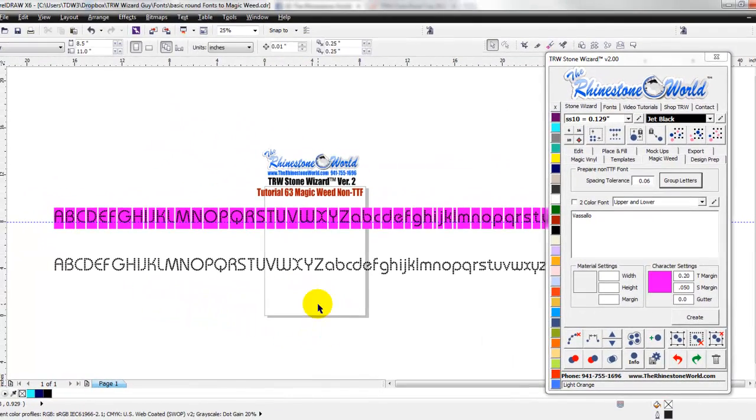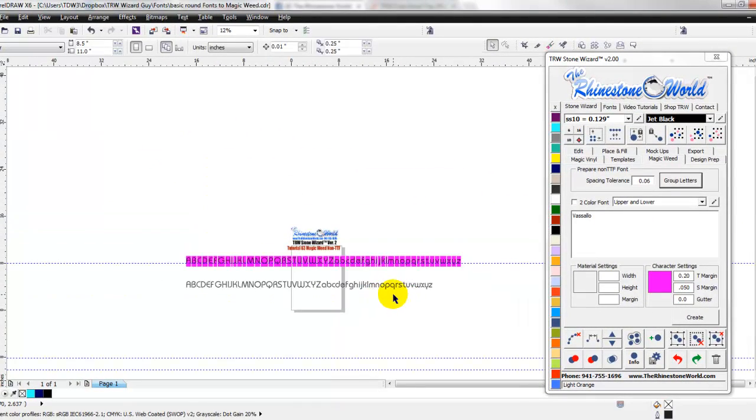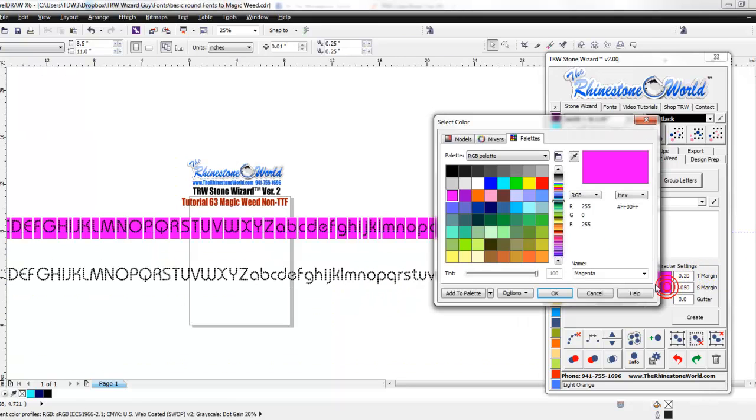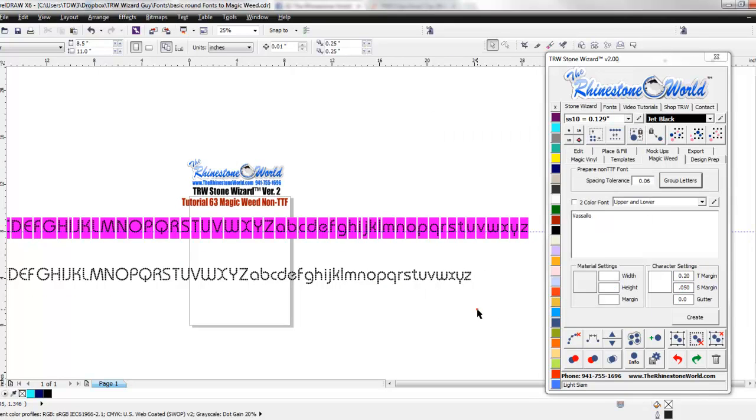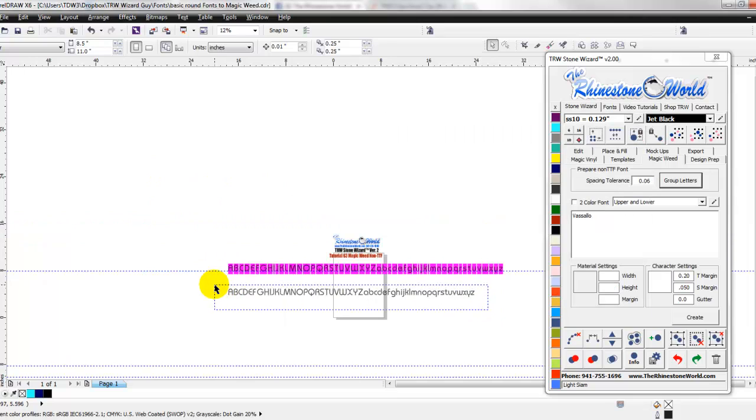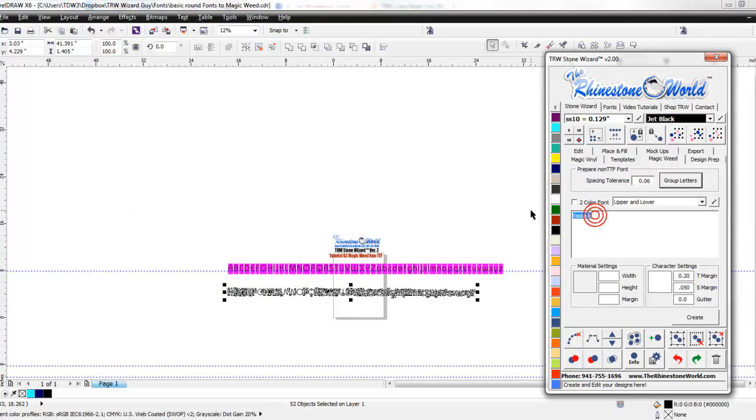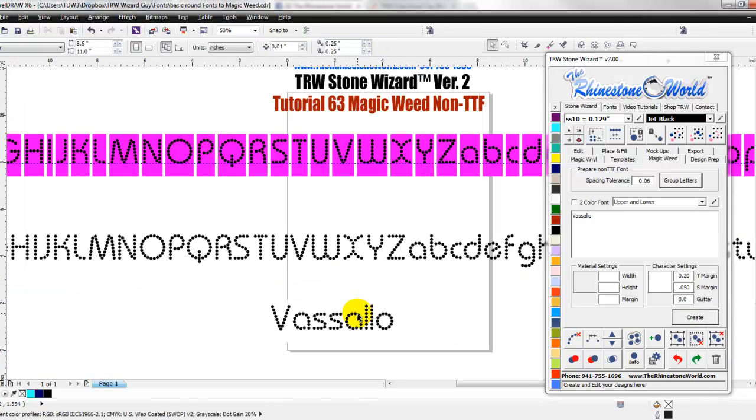Now, let's delete this. Like, well, Matt, I don't want boxes around it. That looks weird. Why would I want that? Well, you can just come over here and say, okay, highlight, and I want Vassallo, and I create it, and there you go.